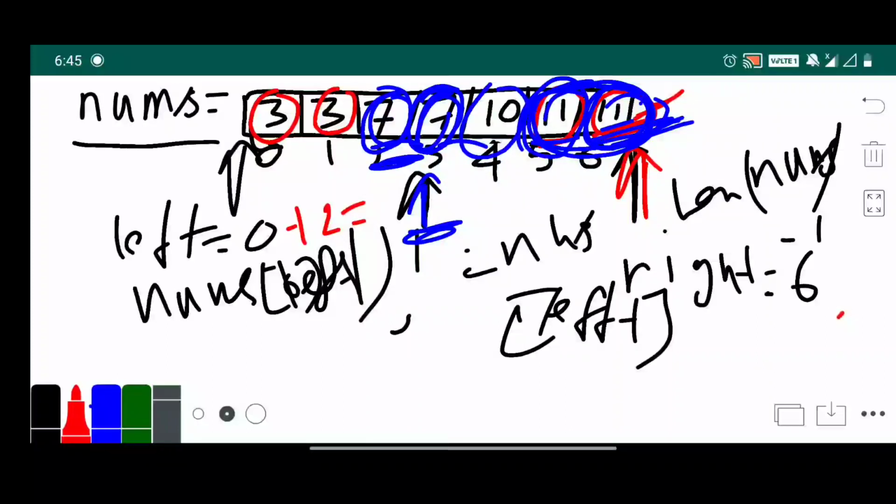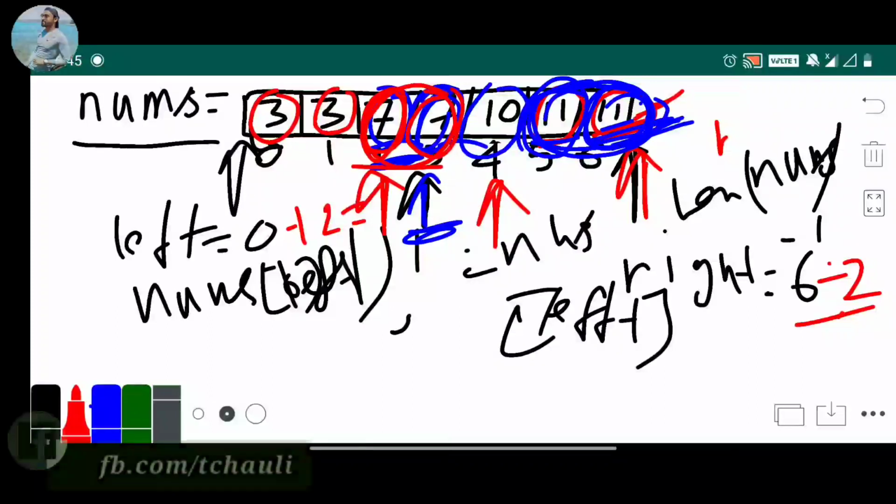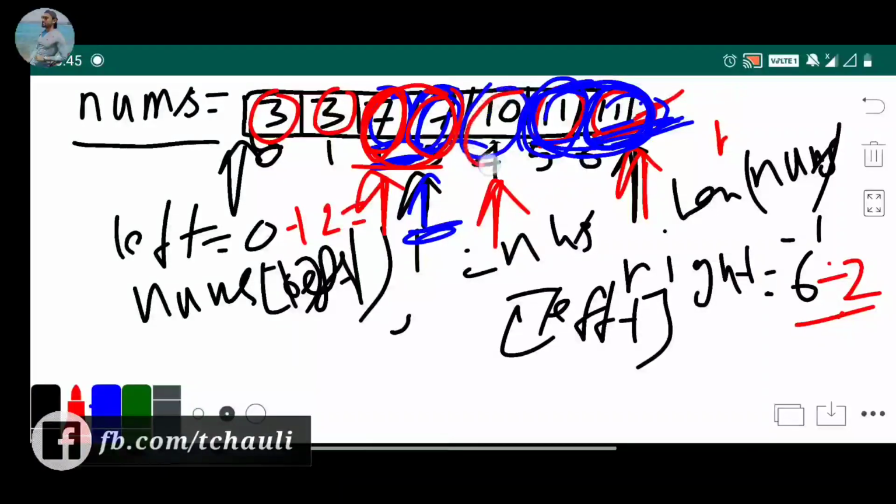Now we increase our left pointer by 2 and decrement our right pointer by 2. So now our right is pointing to index 4 and left is pointing to index 2. Now we check the consecutive value from the left pointer, that is 7, both are pointing to 7, so this is equal. So now we'll move to right. Right is pointing to index 4, and the index 4 value is 10.